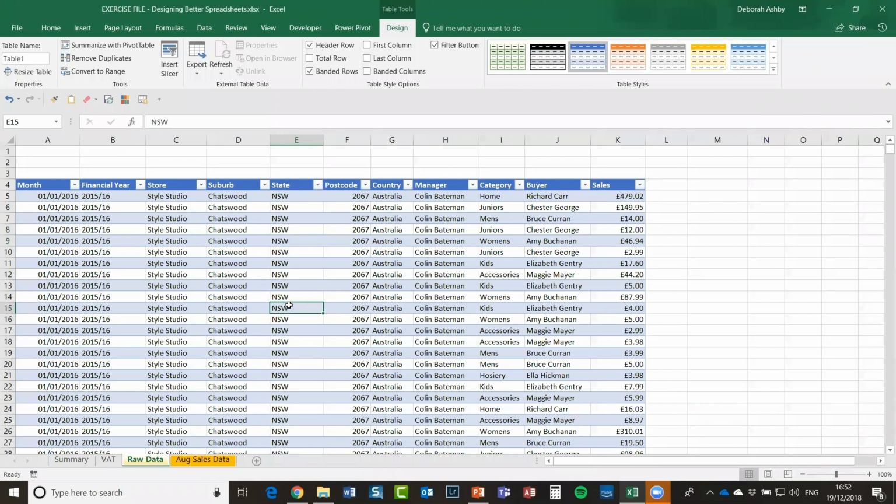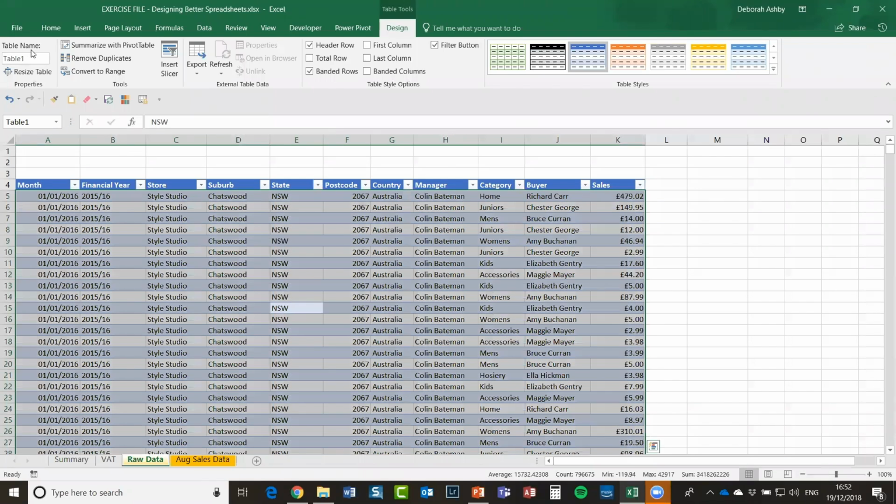So I'm going to highlight my data, Control A, and in table name, I'm going to call it TBL underscore sales underscore data, and I'm going to hit enter. Okay, really important to hit enter, otherwise that table name won't set.